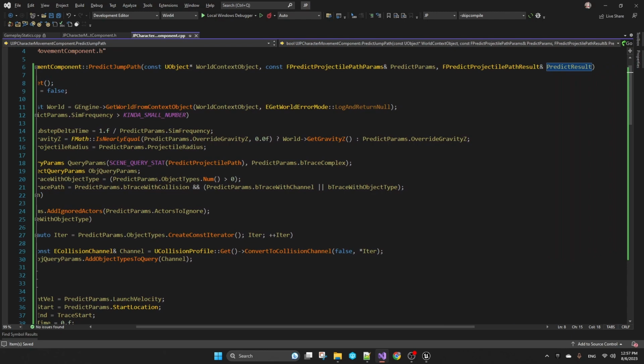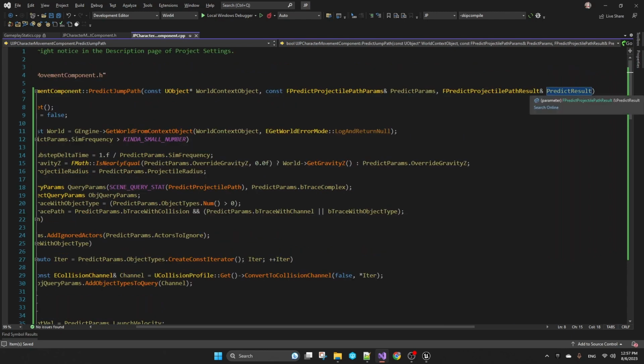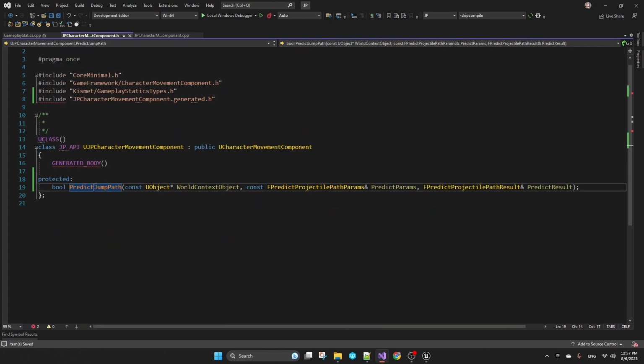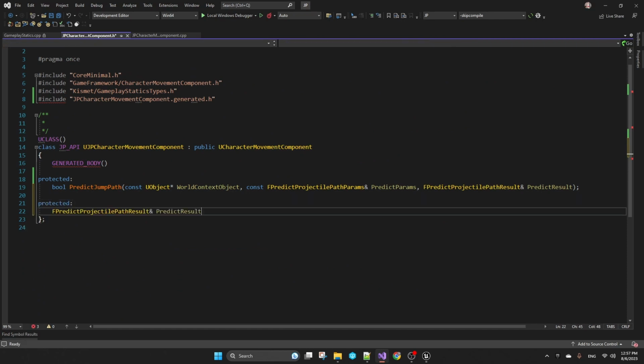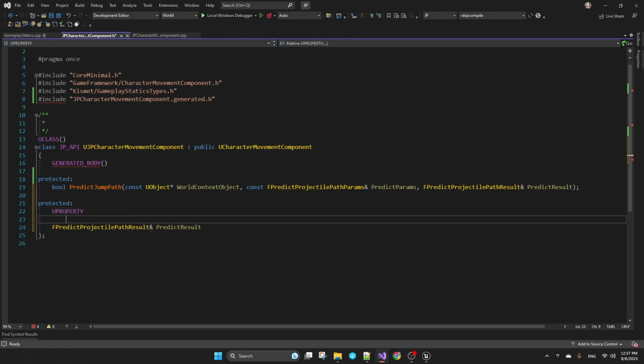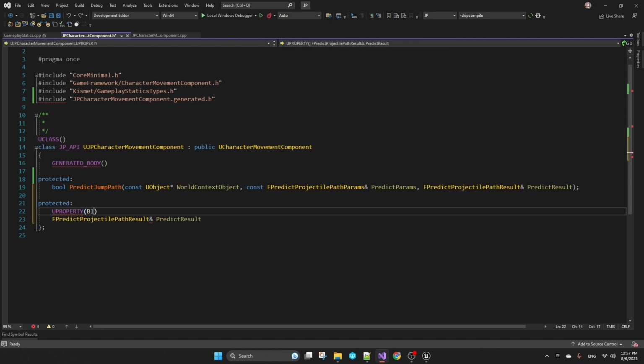So yeah, it is using this as an output for the result, and we are just going to cache the result so afterwards we can read it in blueprints. So we are going to create a member variable like this that is gonna be just blueprint read only, category movement, because we are in the movement code.